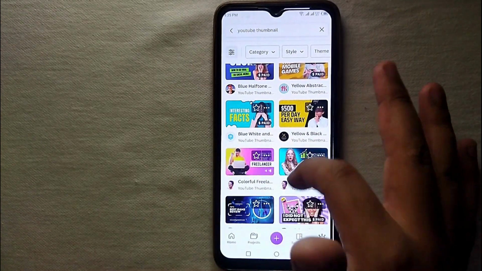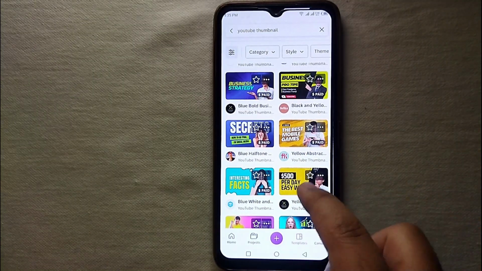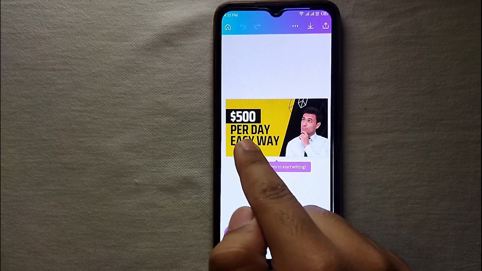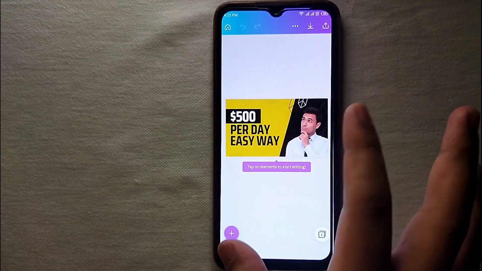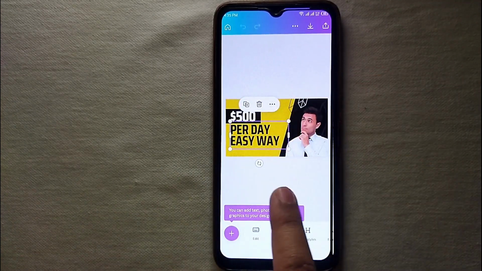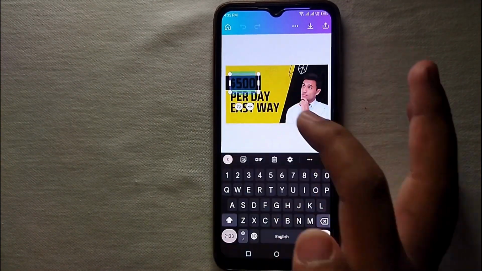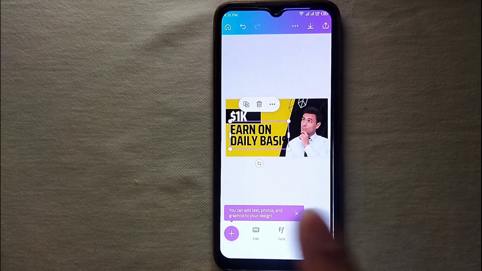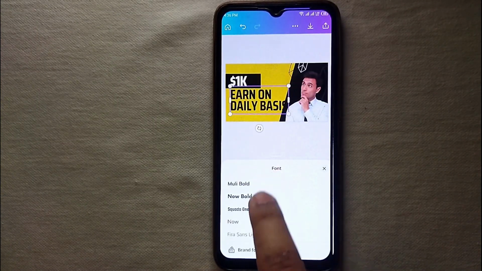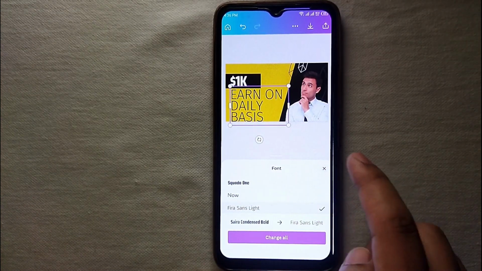You just have to simply tap on it, and then that template will open, and then you can customize it. So I selected this template because I liked it. So now what I could do with this template is that first I can change the text that is written. I can write whatever I want. Whatever your thumbnail is about, you can type it. For example, the title of your video is earn 1k per day on daily basis, so you can type something related to it in your thumbnail. You just have to simply click on that text and write whatever you want to write.